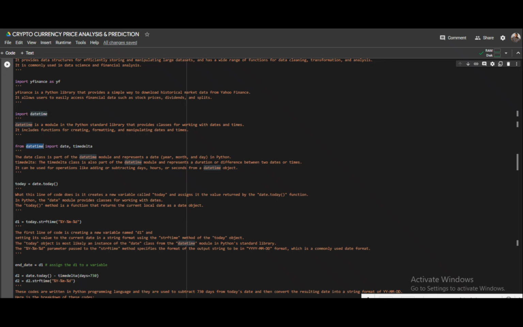But when you're talking about date, date is year, month, and day. There's a difference between datetime and date. Date is focusing only on the year, the month, and the day in Python, right? The timedelta class is also part of the, okay, I'm just going to remove this, I think.